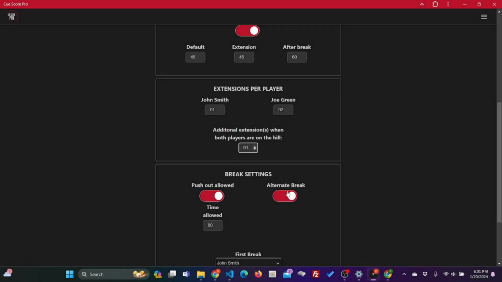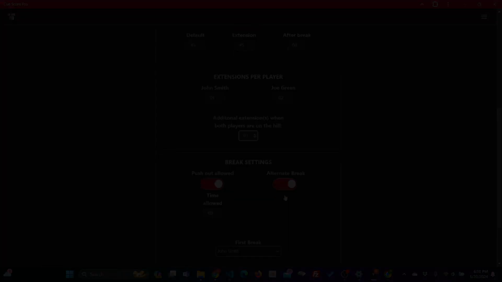The alternate break should be pretty self-explanatory, as opposed to winner breaks, where you win a rack, you break, you win a rack, you break. This is going to alternate between players regardless of who won the rack. You may or may not want to use this, but it is an option that is available.